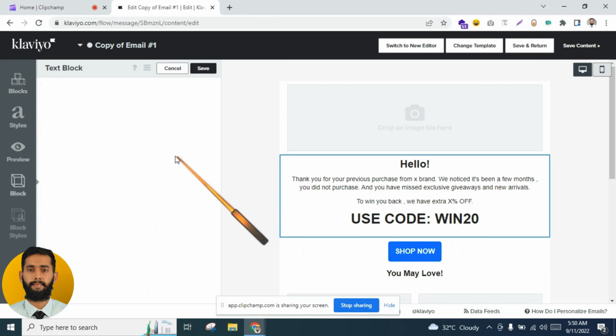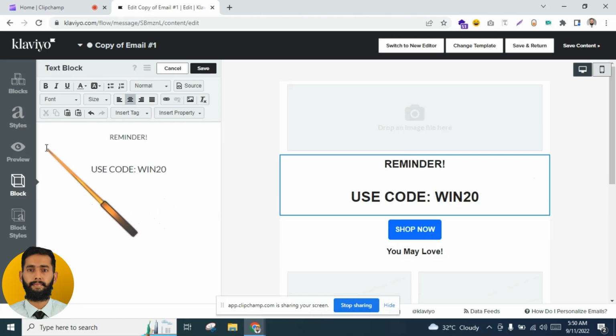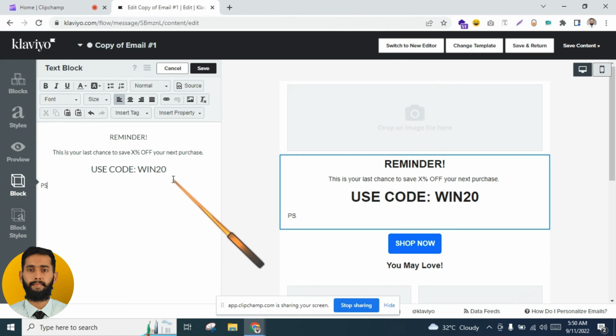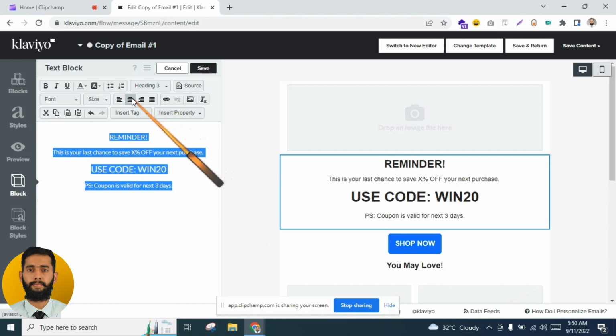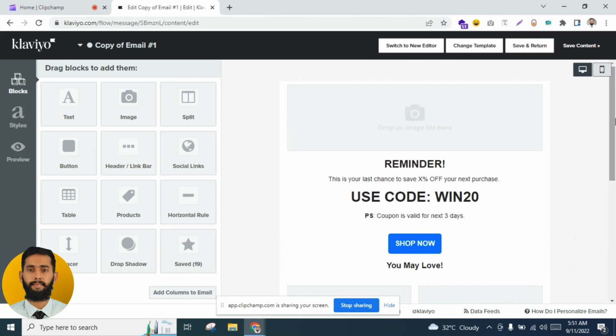Here you can say, reminder: this is your last chance to save X percent on your next purchase. You can write the code, and also write that the coupon is valid for the next 3 days. In this way, you can set up your Winback flow.